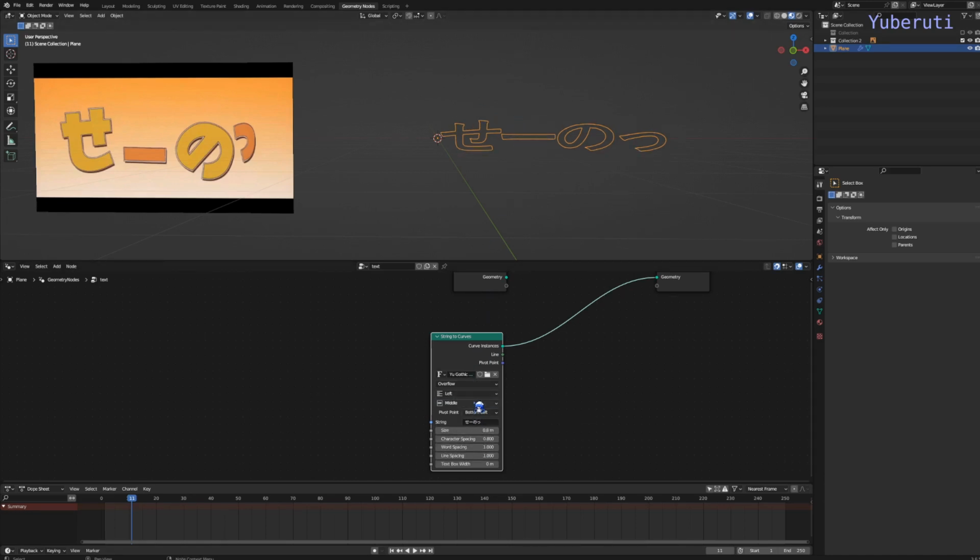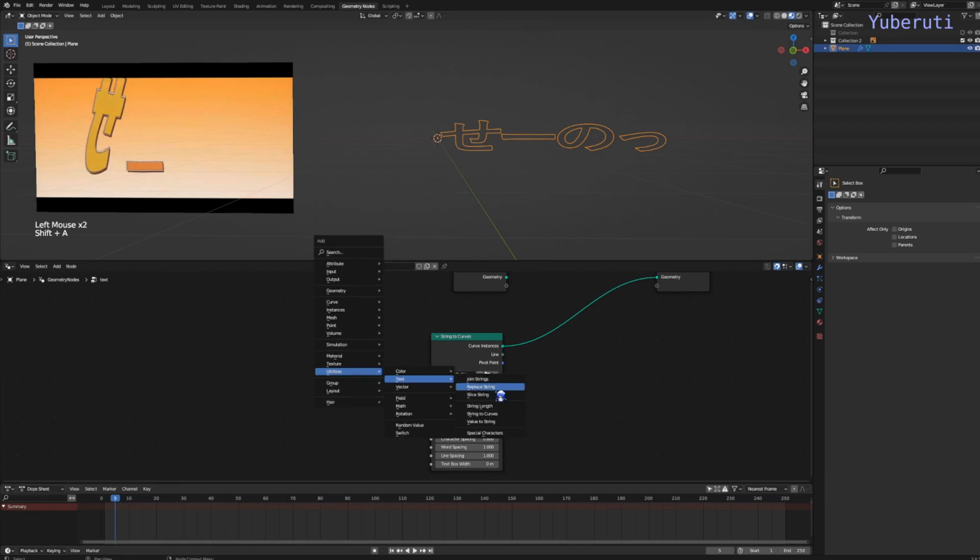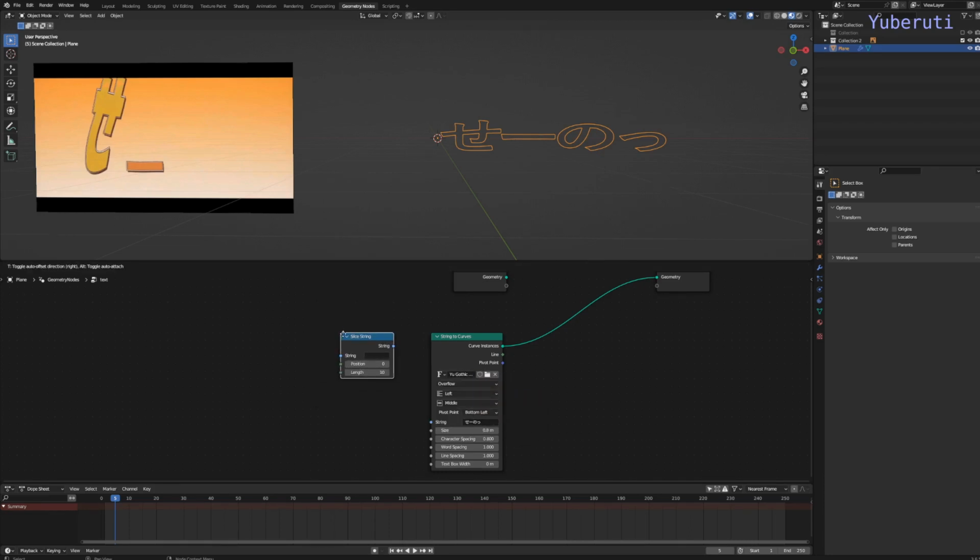It starts up there, and then we also want it from the left, starting from left to right. Now we want also for each character to appear from left to right. So to do that, we're going to need to add in a slice string node. And let's copy this text in here and connect it to the string. What this is, the length is how many characters is your text.